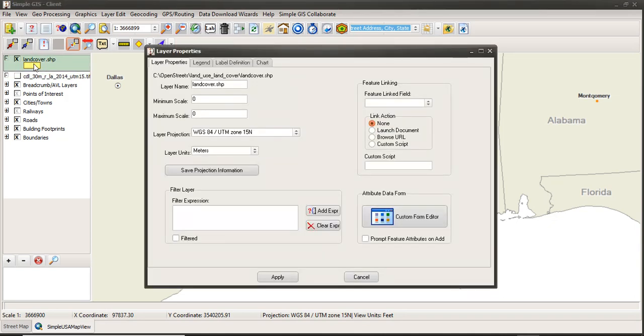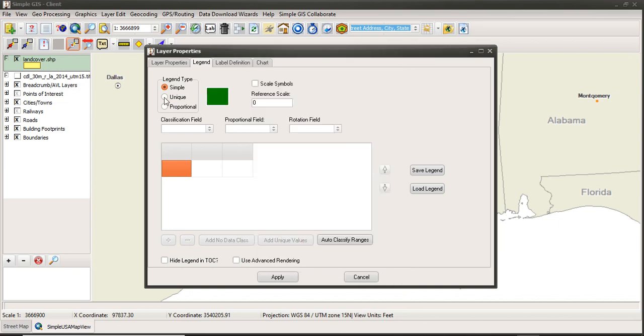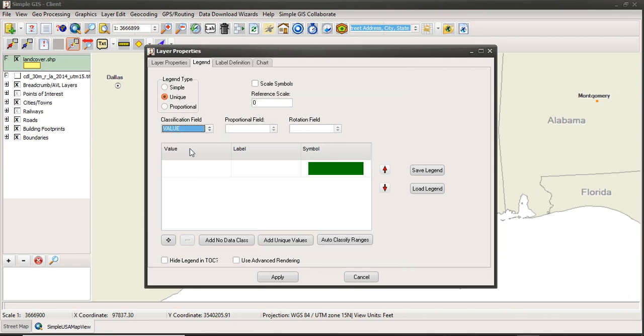So I'm going to double click on the layer in my table of contents to bring up the layer properties. And underneath the legend, I'm going to change my symbol somewhat. I'm actually just going to choose one of these polygon symbols that doesn't have a border but just has the solid fill. And then I'm going to set the legend type to unique. And I'm going to change my classification field to value. And so what this is going to do is generate a unique symbol based upon each unique value in this field, which should just be those sample values that we had included in our filter.